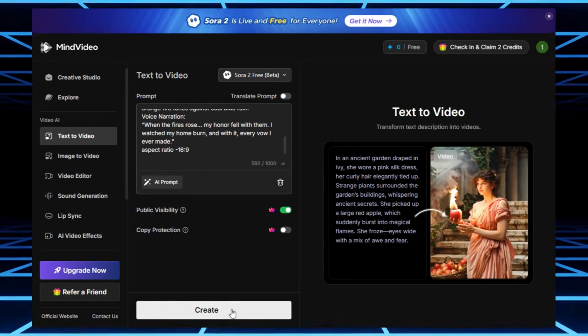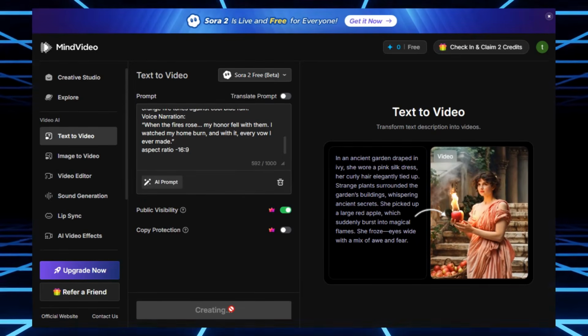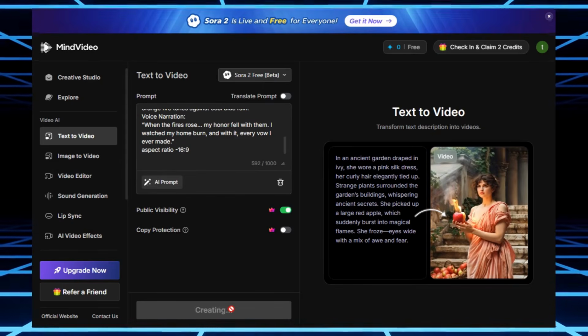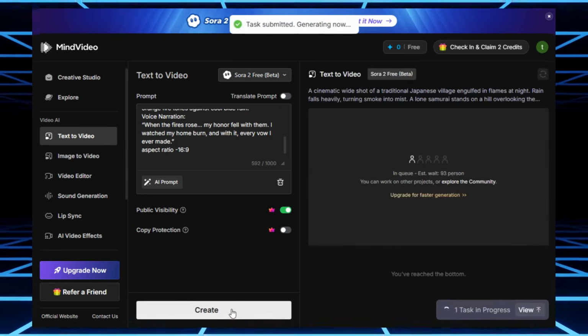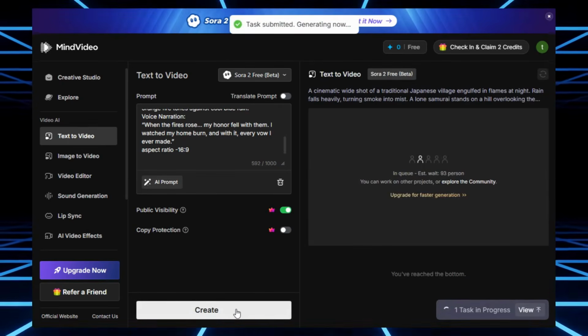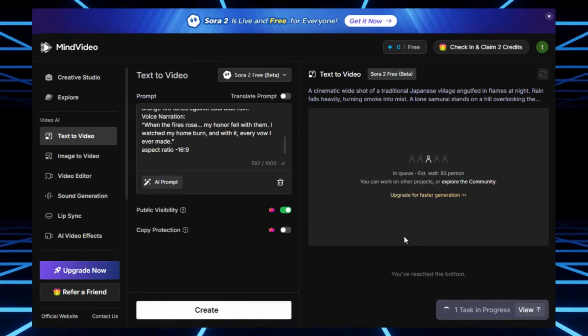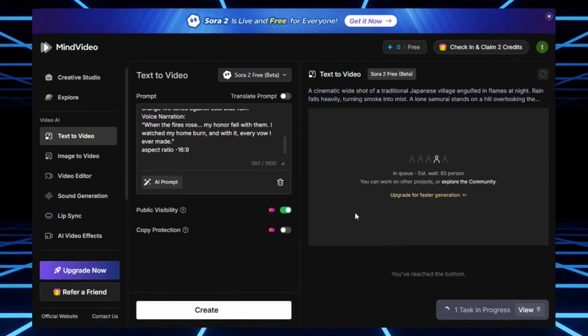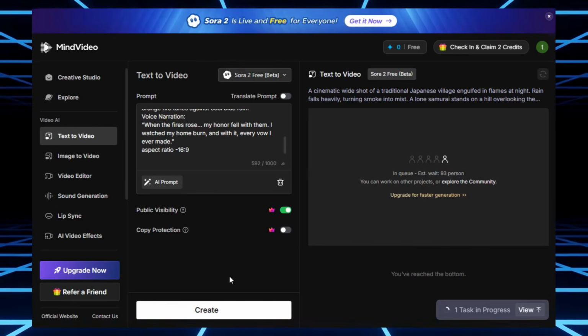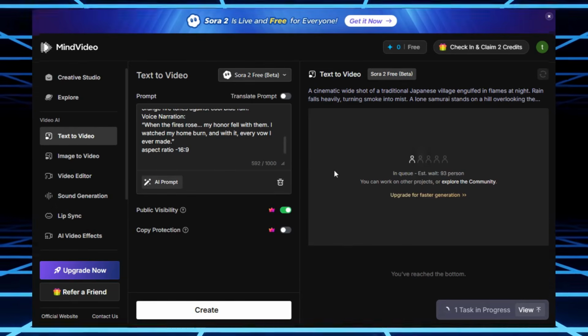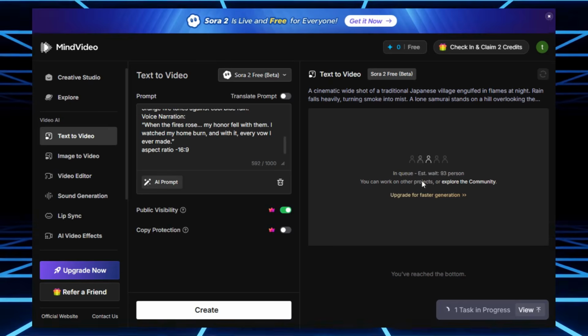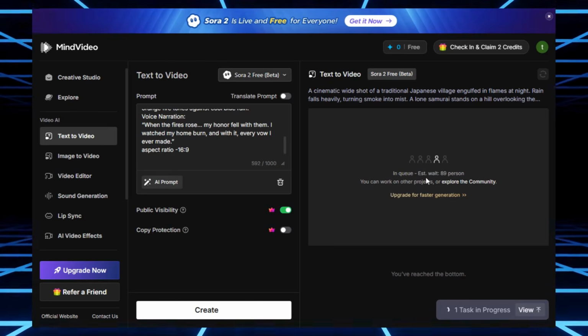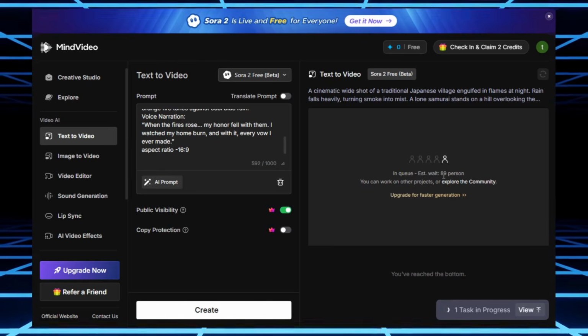Now this part takes a few minutes. If you're using this tool during a busy time, you might notice something funny. The estimated waiting time keeps going up and never comes down. Yeah, it's not broken, that's just Sora time. But don't worry, patience is part of the process. You'll know it's worth it when the scene finally appears.